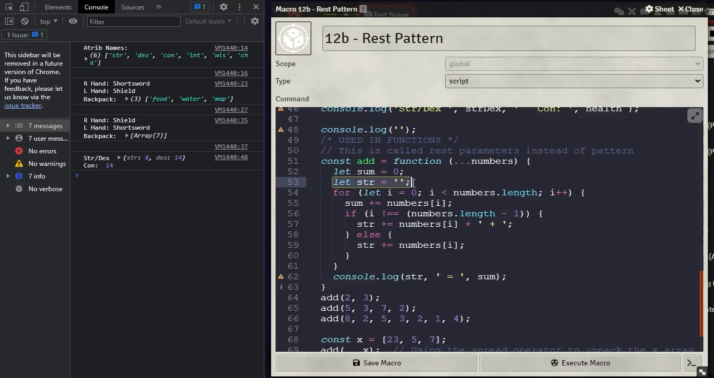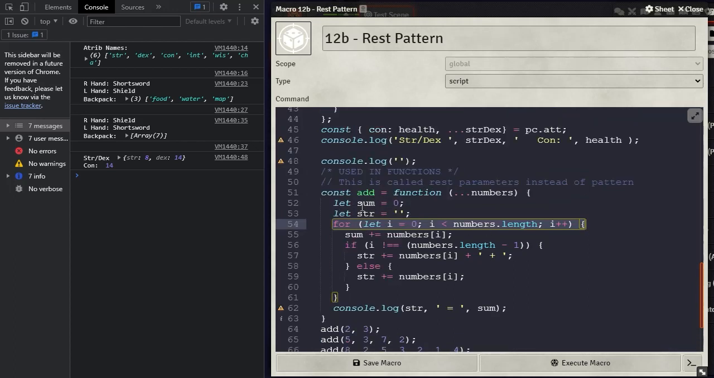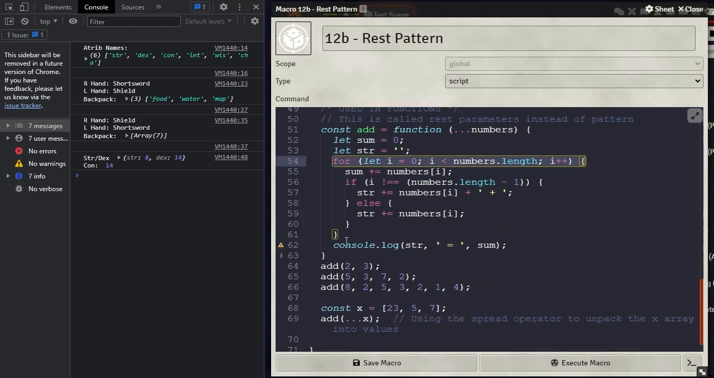We're going to set str to blank. And then we're going to go through our numbers array, and we're just going to add each of these numbers up. So as you can see here, we're taking those numbers, adding them, and outputting the list of numbers that we're adding, with an equals at the end, and then outputting everything.